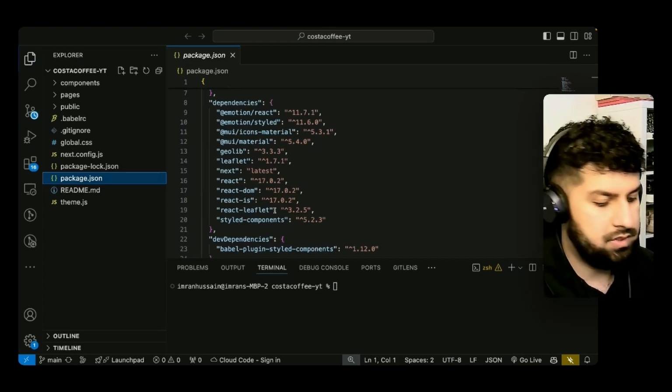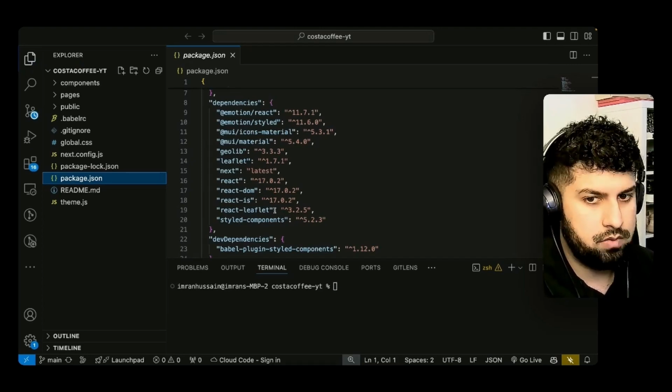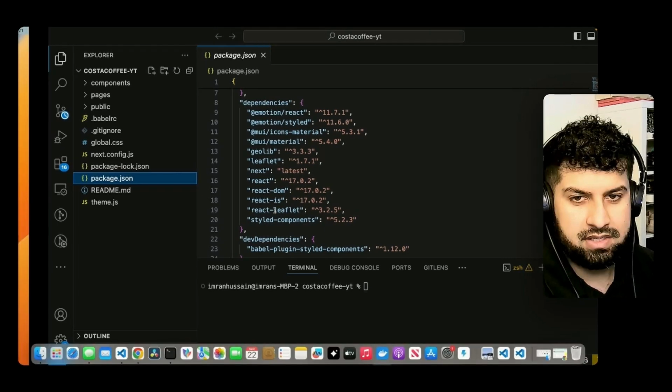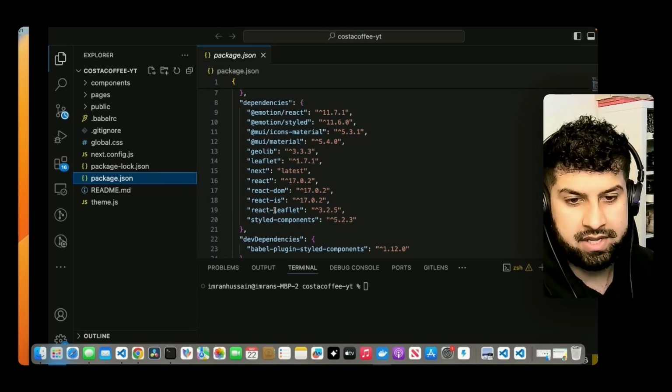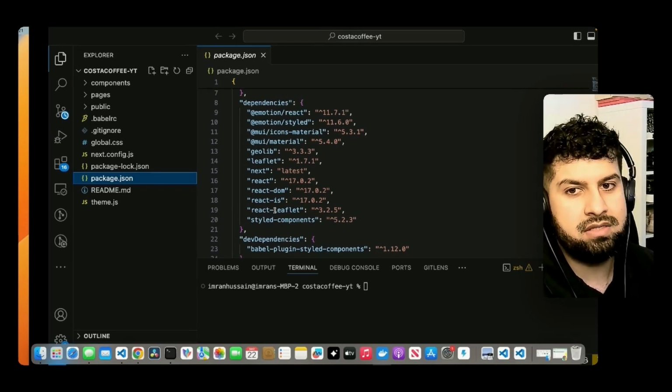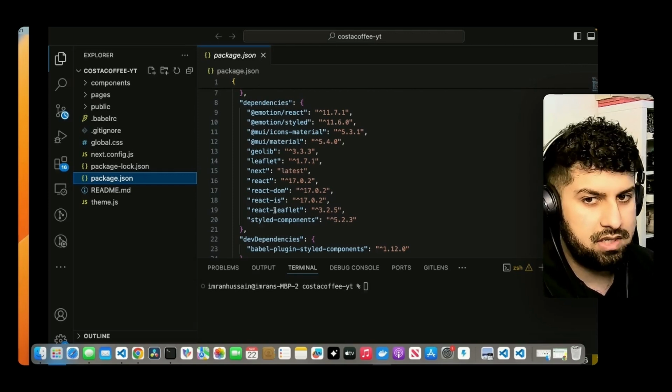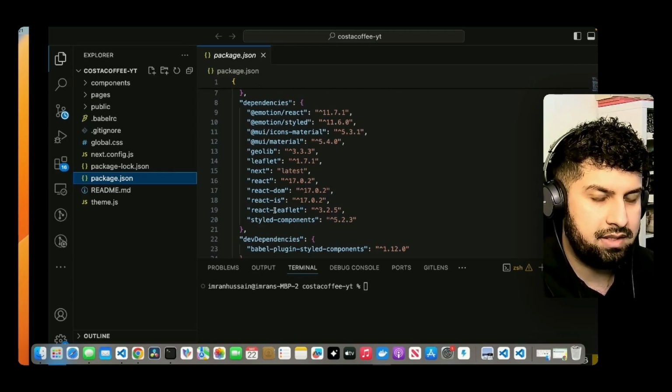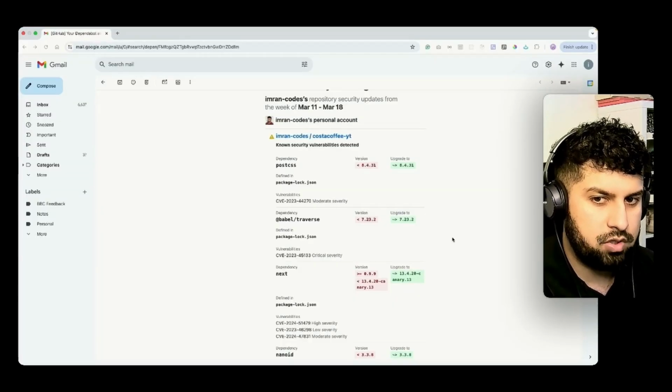So let me just go back into my email, and here you can see the vulnerable packages. Now in here you can see PostCSS and Babel Traverse, and also Nano ID. So let's just check them in our code base. And if you look in the dependencies here, we don't actually have PostCSS or Nano ID or anything like that installed in our project.